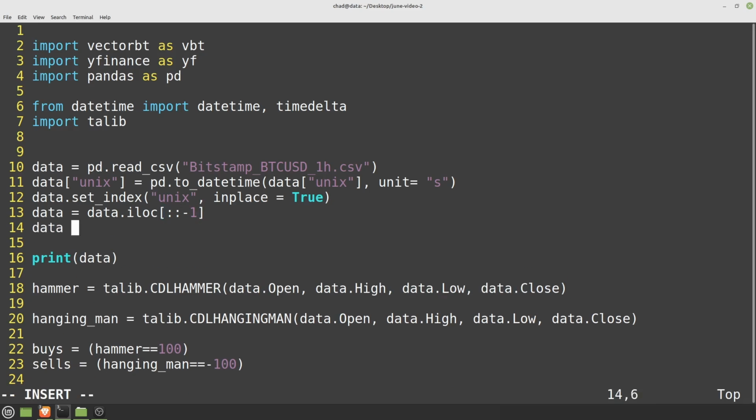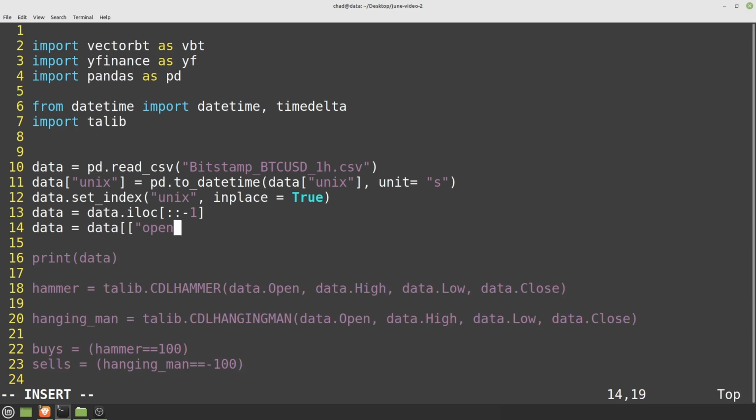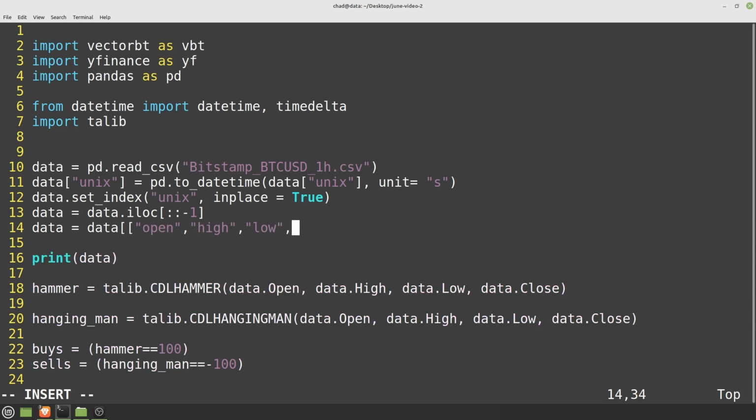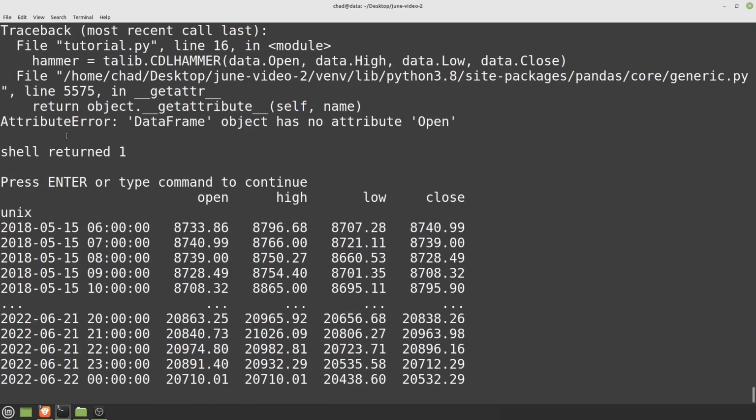While I'm here, I'm just going to get rid of the other columns as well. So I'll do data and I'll just grab open, high, low, and close. We don't really need those other columns. So everything's in the right order now. We're in ascending date order and we have open, high, low, close.